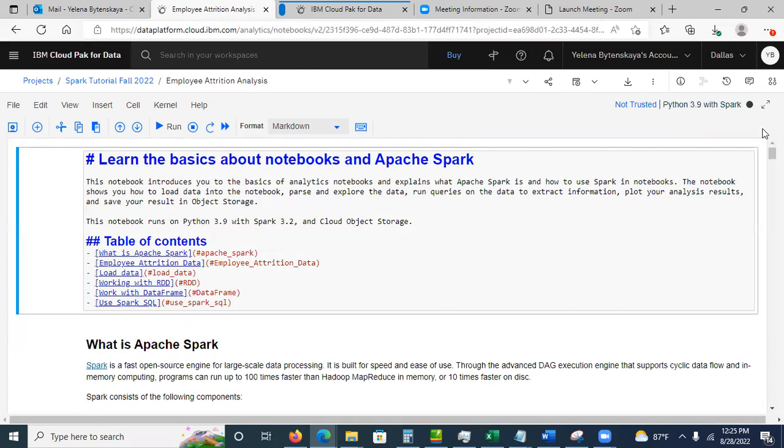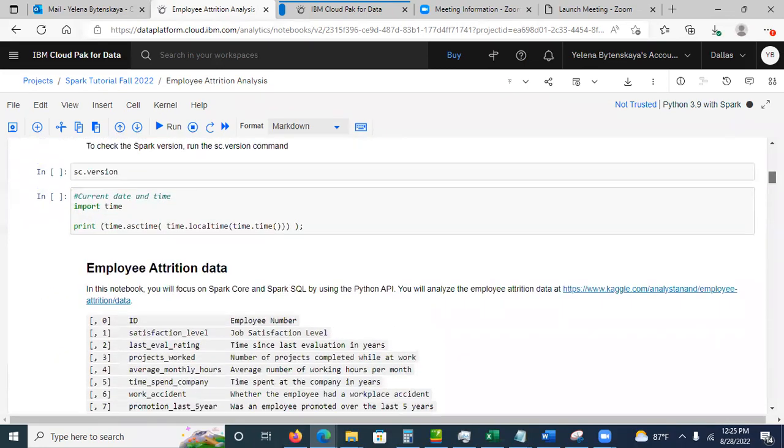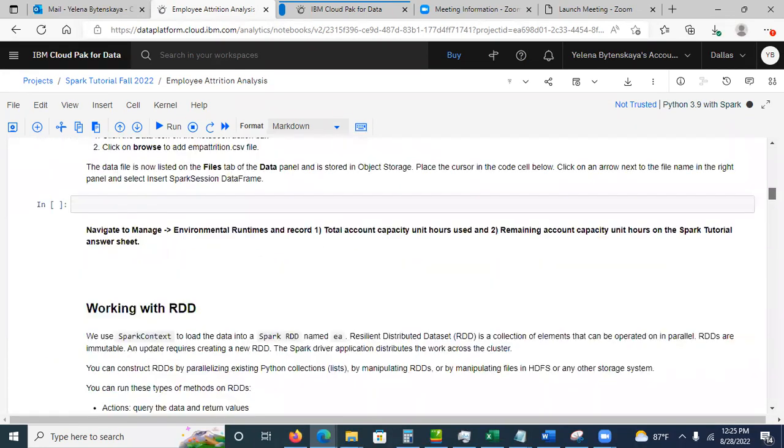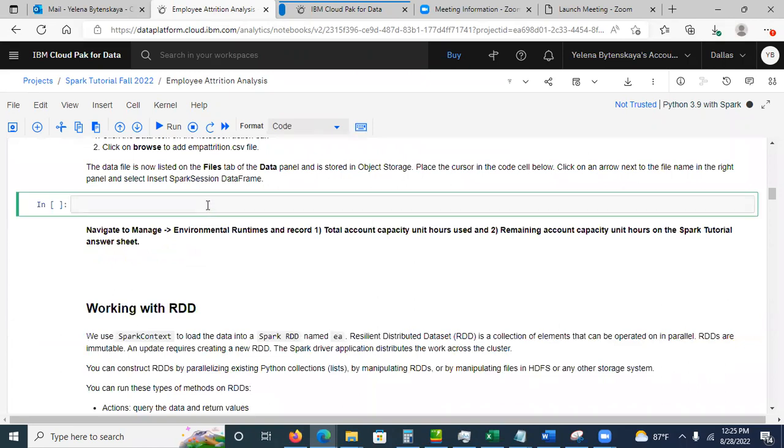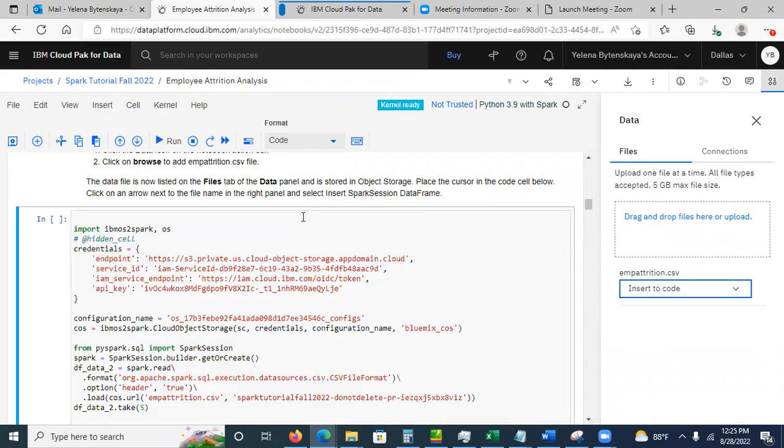Now what I need to do is follow my instructions and scroll all the way down to this cell right here. I'm going to put my cursor in the cell. I'm going to click here and do this. See this employee attrition, insert the code. I have to select Spark session data frame. Note, if you don't see this option, you are using the wrong environment. Make sure that you see this option. I'm going to select that.